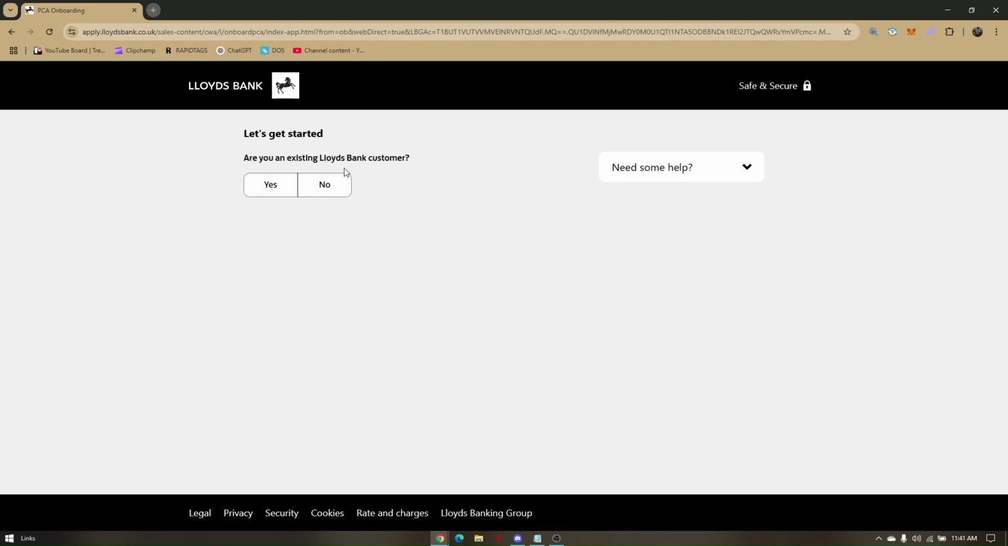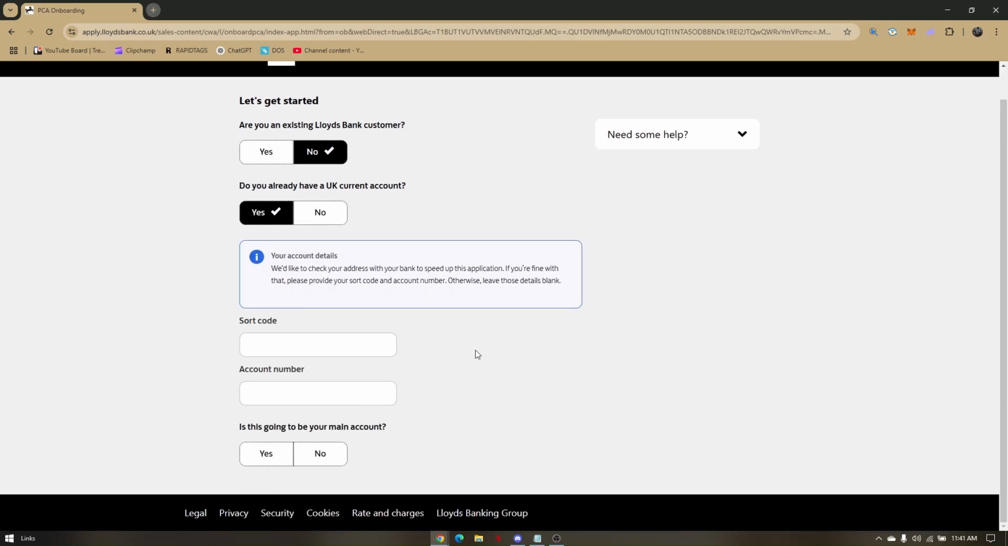And in here, just fill out these necessary forms, like: are you an existing Lloyds Bank customer? You can answer yes or no. And then, do you already have a UK current account? Say yes. And then, if you do have a current UK account, you have to input your sort code as well as your account number.